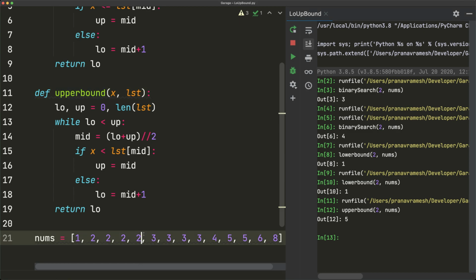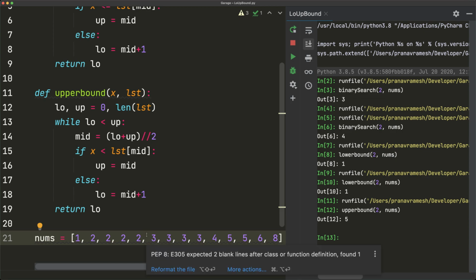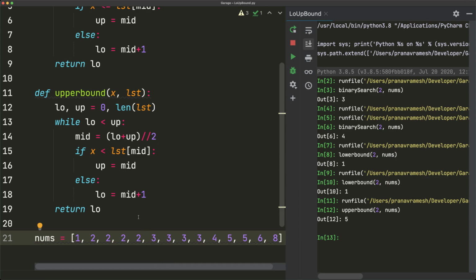And the reason for this is because the upper bound function is actually a function that's supposed to tell us where is the last place that we can insert a particular element. Now, getting back to what we were asking before, if I want to find the last index of this element itself, then all I have to do is say upper bound of 2 in nums, minus 1. And that's going to get 4, and that is indeed the index of the last element.